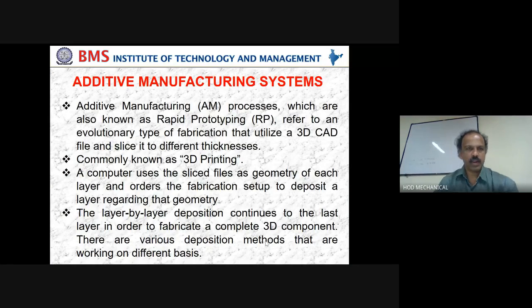So let's start with the next chapter. Now I'll move on to module 5, the last module. We have two chapters there. One is additive manufacturing systems, and the other is Industry 4.0. Now let's start with the additive manufacturing system.